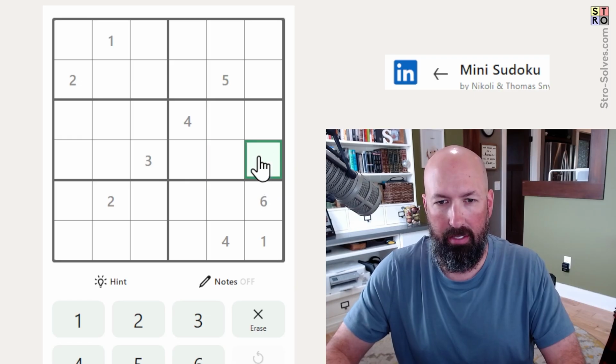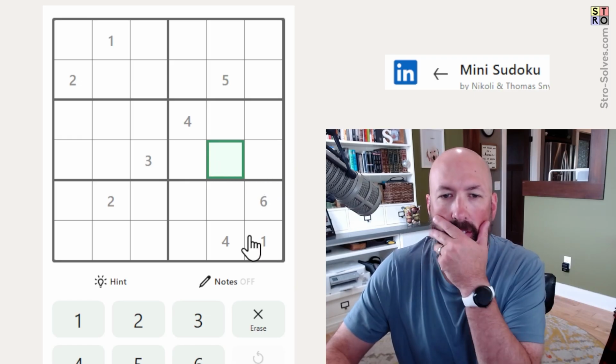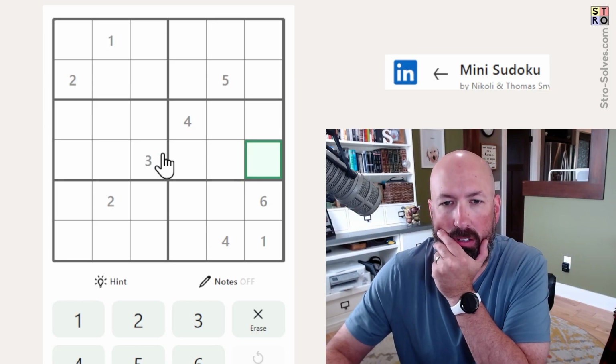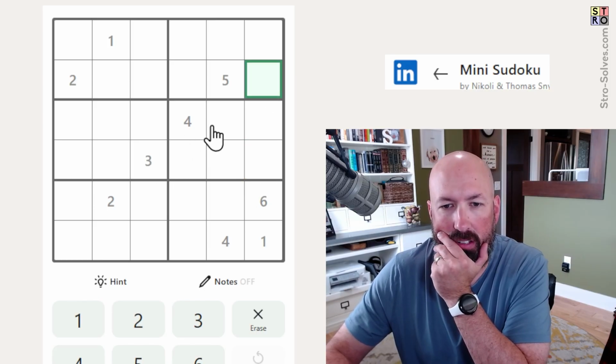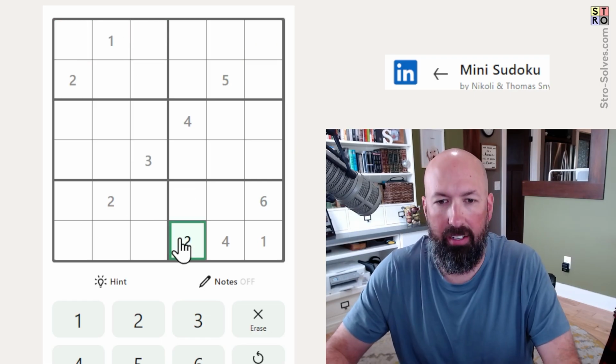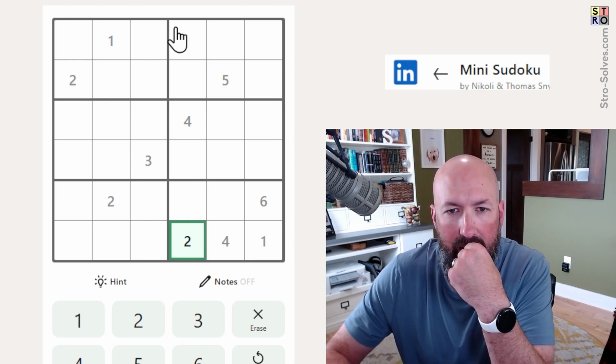5. 3, 4. So this is 1, 2, 6. This is 1, 3, 4, 6. So it's 2 or 5. This is 3 or 4. The 4 is up here. 5 up there. The 2 has to be down here, of course. The 2 is there. So now there's a 2 up here.